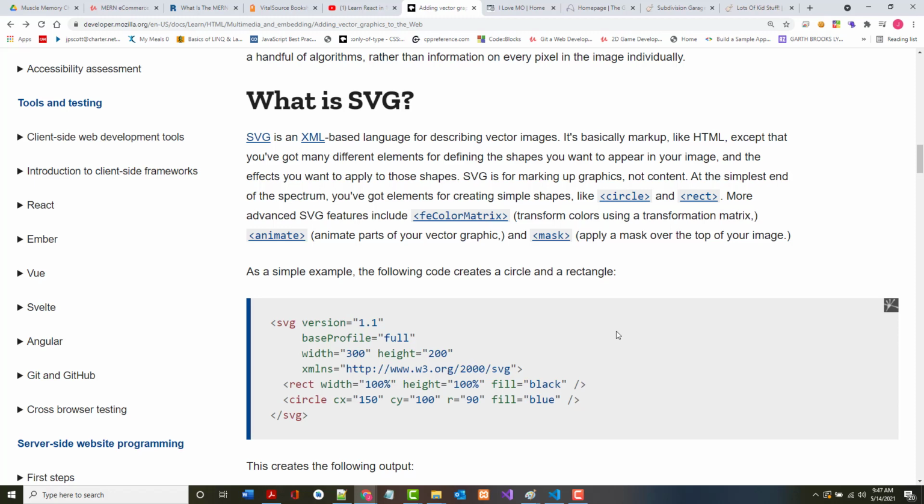So, as mentioned here, what is SVG? Notice it's an XML, or Extensible Markup Language, based language for describing vector images. Now, the difference is HTML is a set of predefined tags, but when you work with XML, you can actually create your own tags. Depending on the type of XML you're using, they may have a complete list of tags, but you can typically also make up your own.